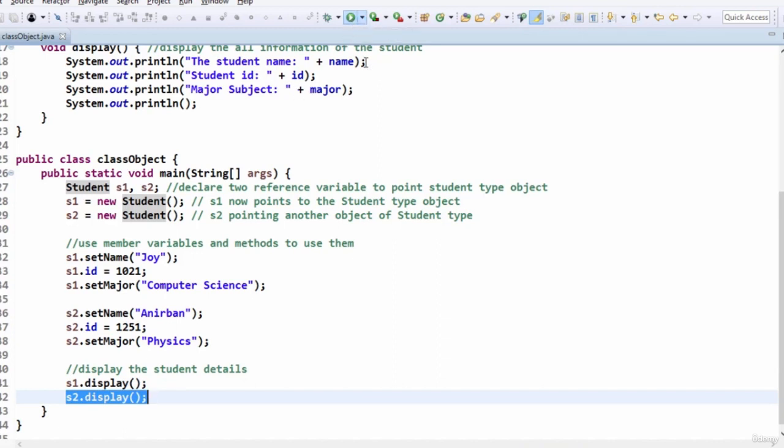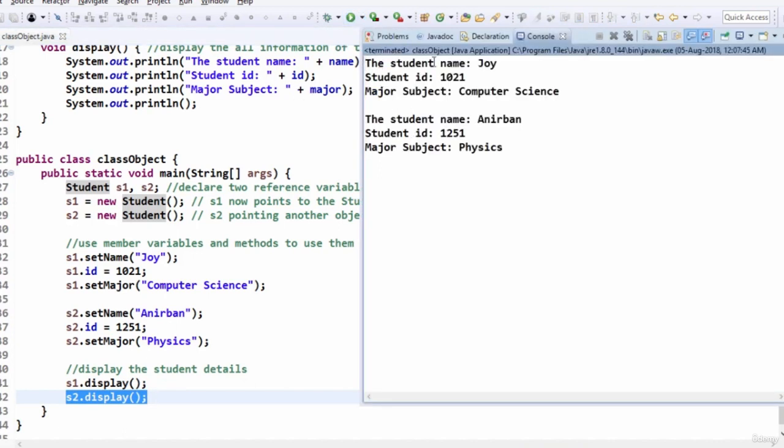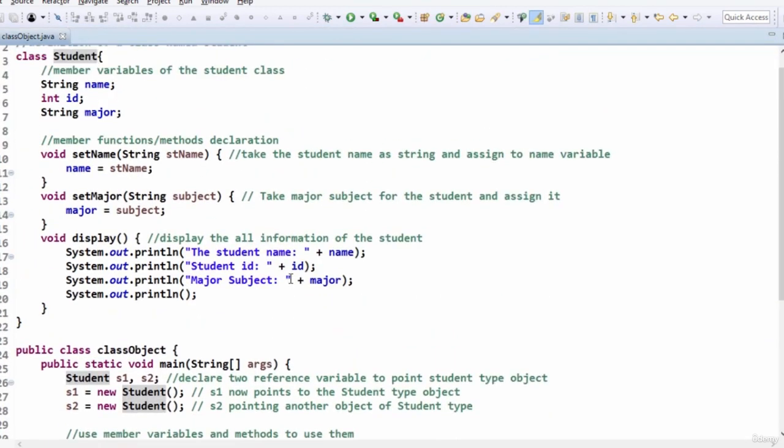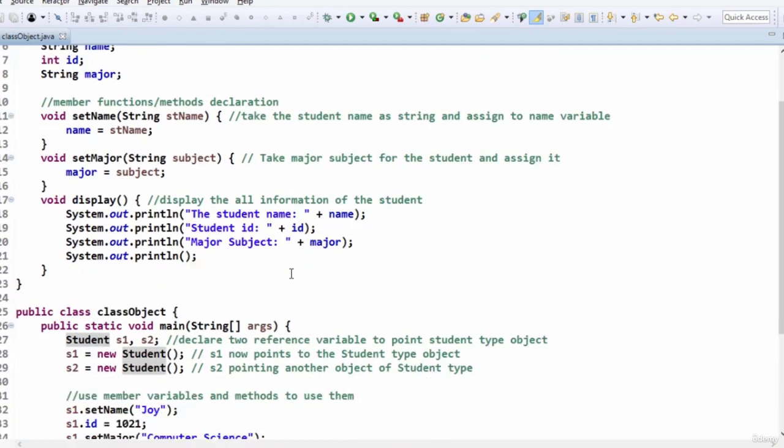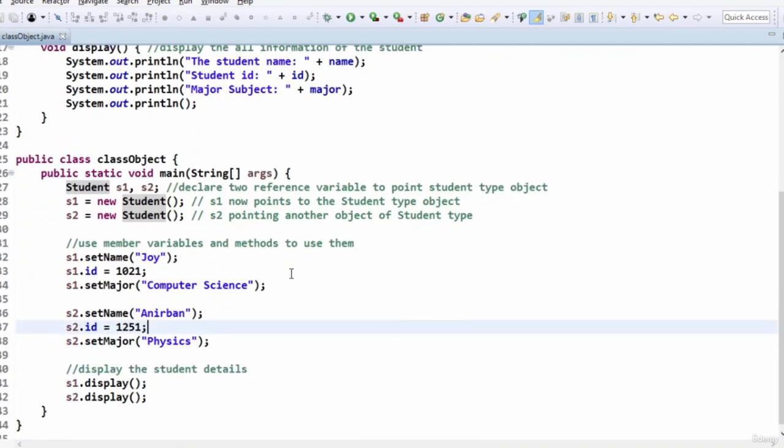So let us go for the output. The student name Joy has been printed, the student ID 1021, and the major subject, computer science. The name, the ID and the subject have been printed after calling the s1.display method and s2.display method. So in this way we have discussed how, in case of Java, we can define one class and then how to define objects under the class and access class members.